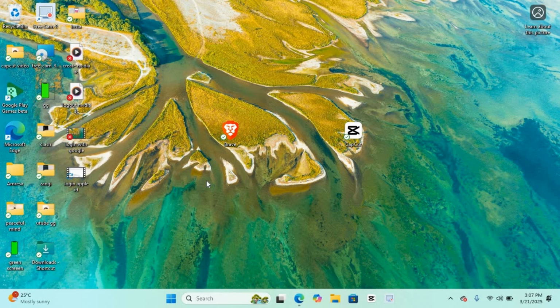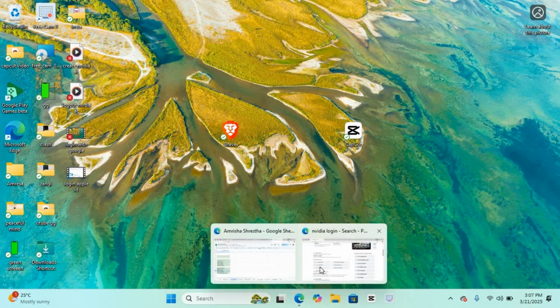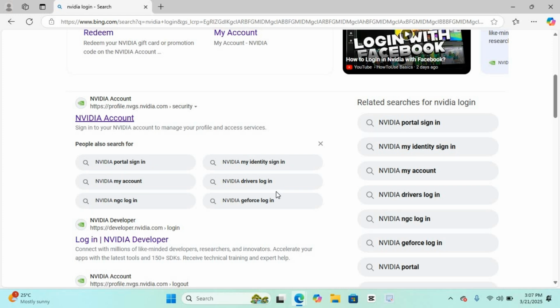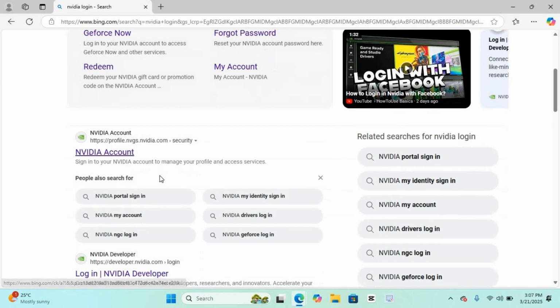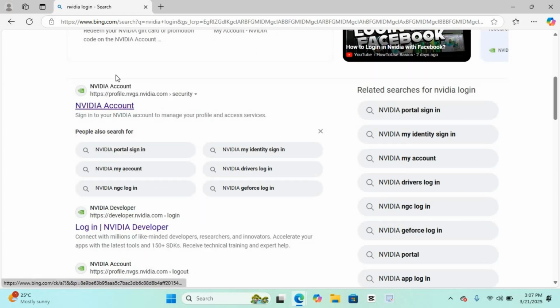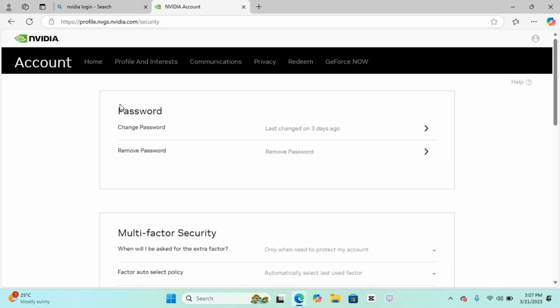So let's get started. First of all, open the web browser that you use, just like this. After opening it, type Nvidia login, just like this, and scroll down and tap on Nvidia account right here. Then after that you will see something like this, which is your account.